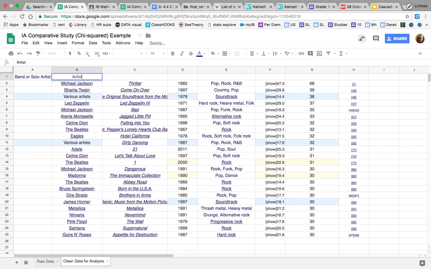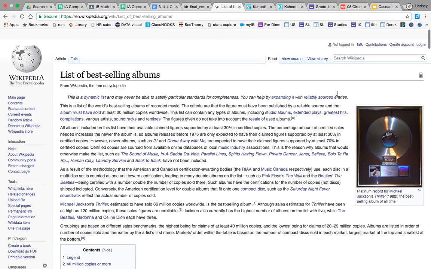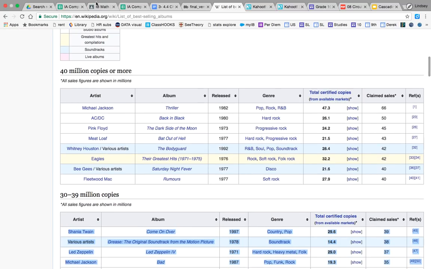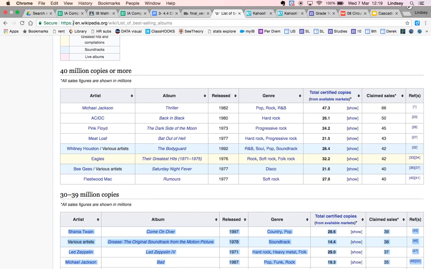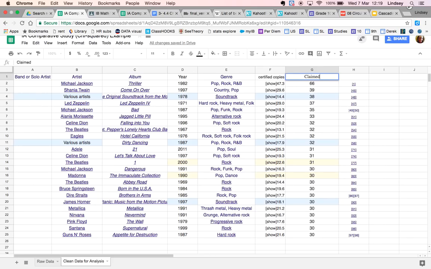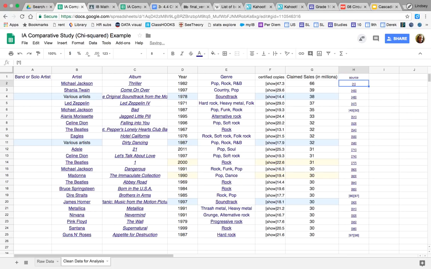Here's the artist's name. You might already have it, but album, year, genre. This was some measurement on Wikipedia. That was certified copies. And this is, how did they say? Claimed album? Yep, claimed sales in millions. And then this is a source.